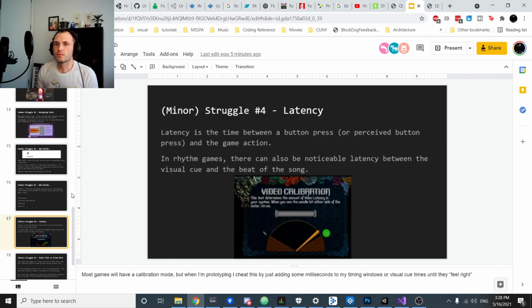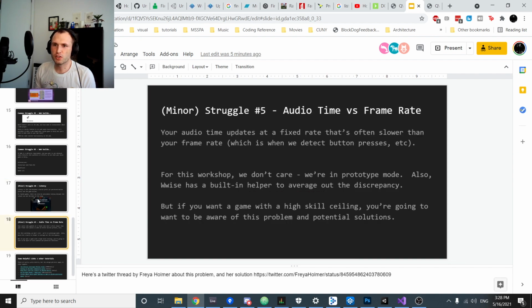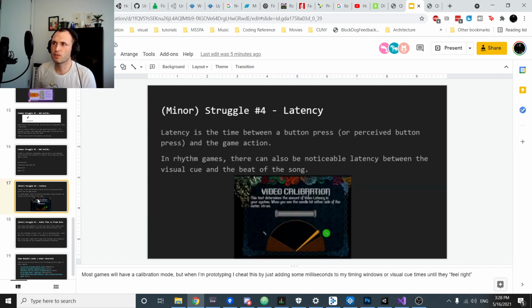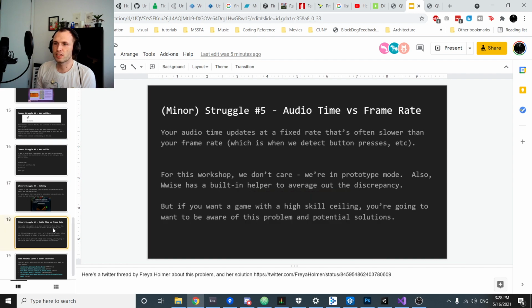I'm not really gonna go over these minor circles too much. They're things that, if you're trying to make more high level gameplay, or if you're noticing a lot of problems with latency, you might want to look into. And this audio time versus frame rate is something that, if you're making something geared towards high level play, you're gonna want to start to pay attention to.